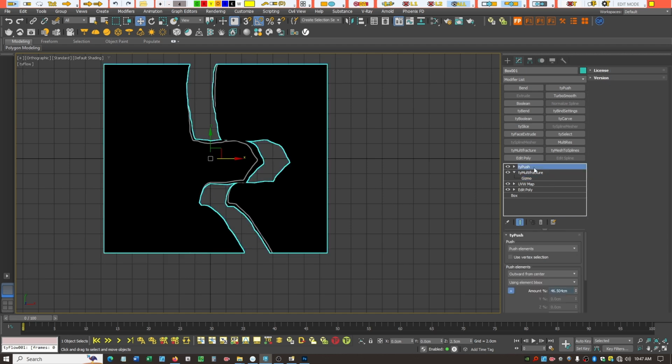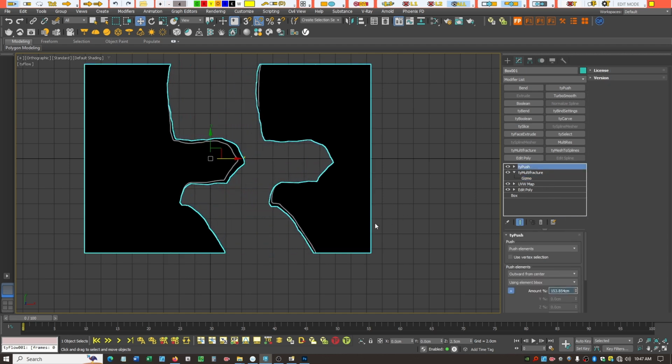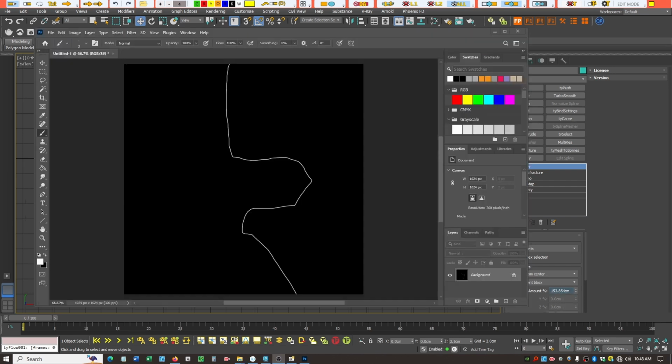And if I push this a bit further apart, alright, you can see we got what we were kind of looking for as far as the fracture, right? So if we look in Photoshop, I just created a black and white image, the black being the non-cut and the white line being the cut. And you just need to make this line wide enough.